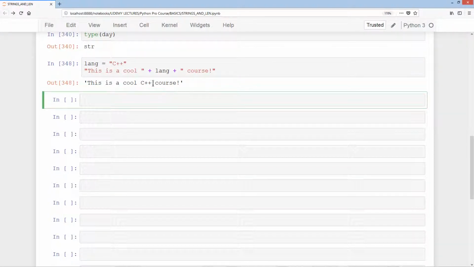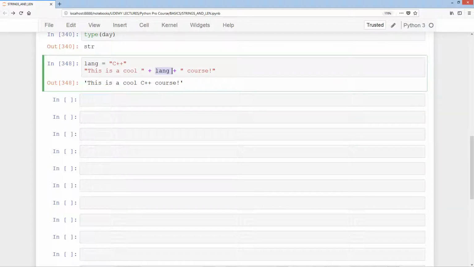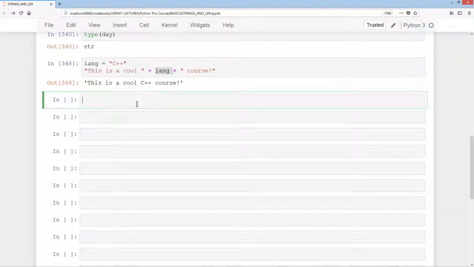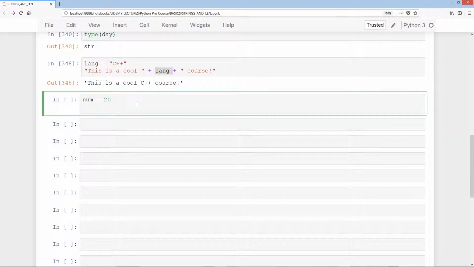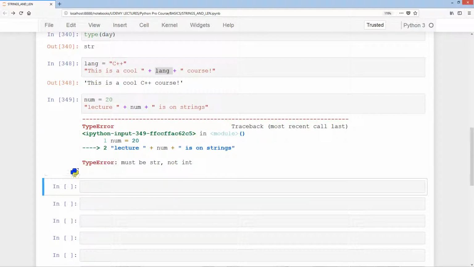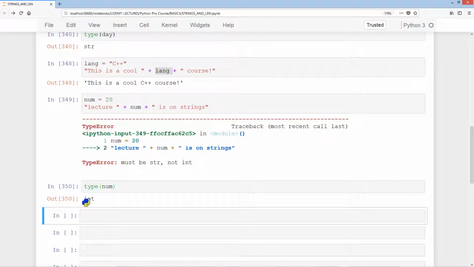I could just change this to, let's say, Java, or C++, and so on. Now let's say instead of it being a string, it could be a number. There's actually an issue here. Let's say we have num equals 20 as our variable, then we have lecture plus, and I put in num plus "is on strings". Well, I'm going to get an error here, specifically a type error. It says must be str, not int. If I do type of num, of course you get int, short for integer.